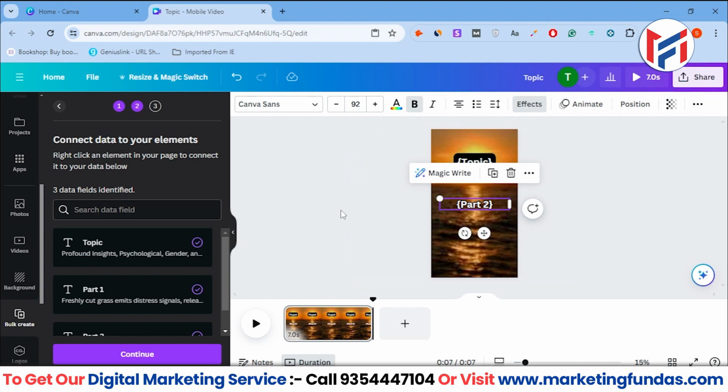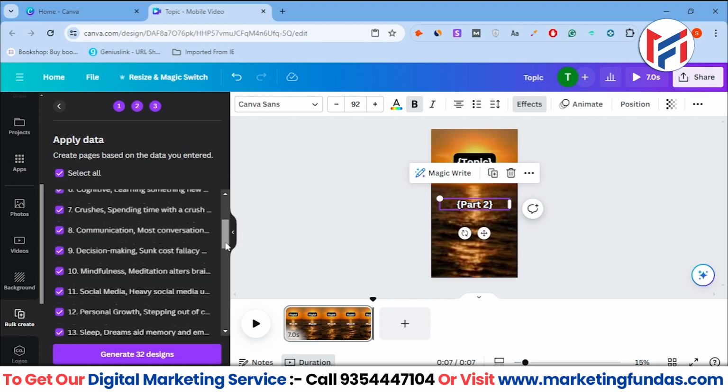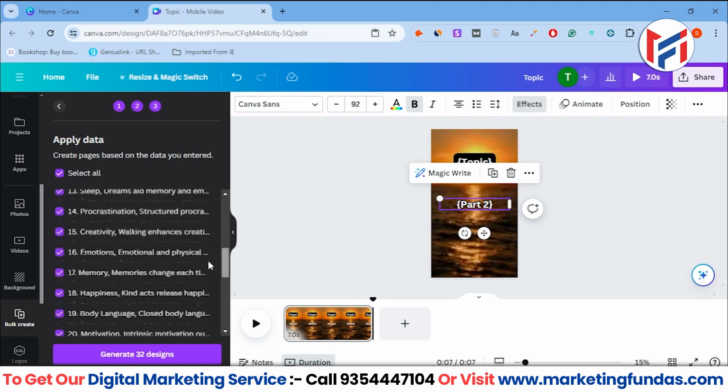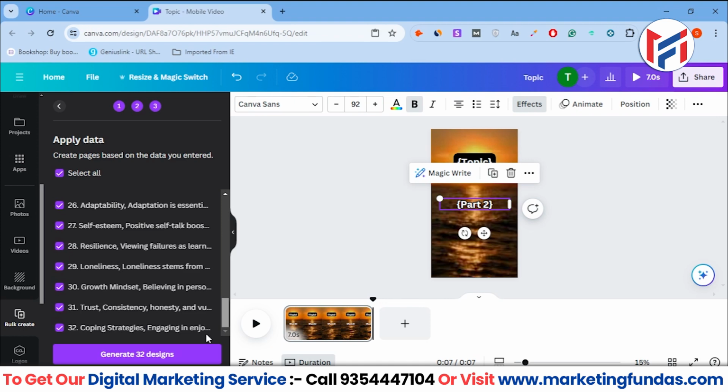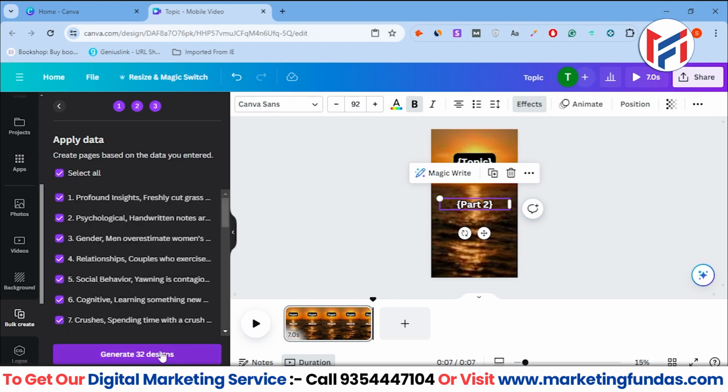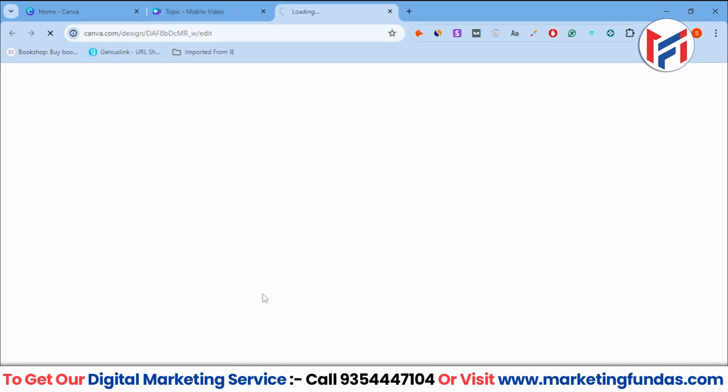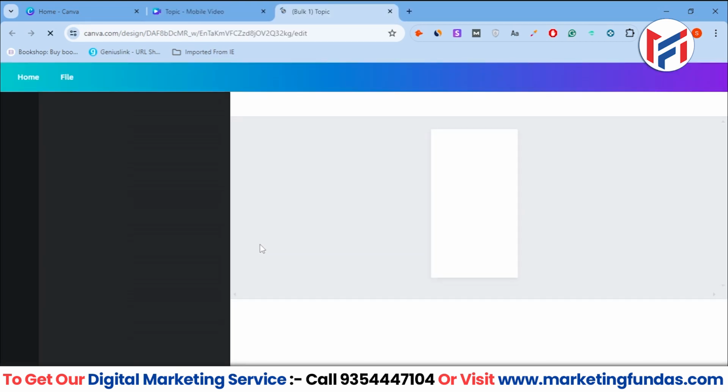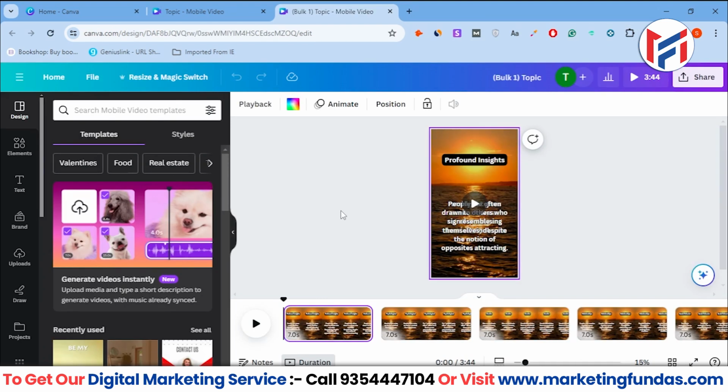Now once your data connection is done, just hit the continue button over here, and it is going to look like this, that it is going to help you create 32 contents, right? Now just click on generate 32 designs, and it is going to create all the 32 designs within a few seconds. So guys, as you can see, all the 32 contents have been created automatically in just one go. And now when you click the play button here, this is how the content is going to look.